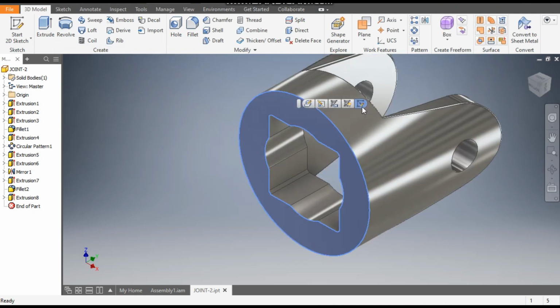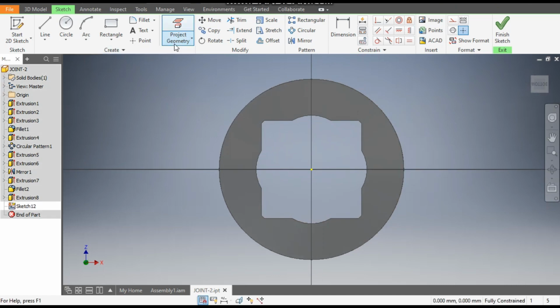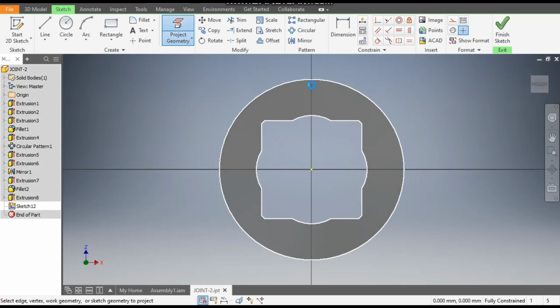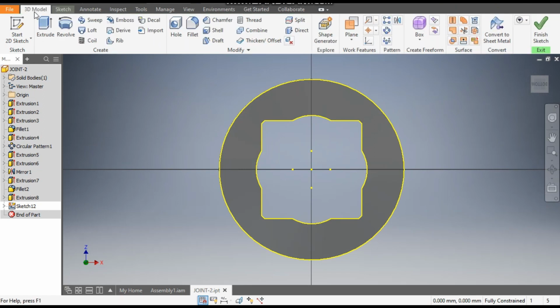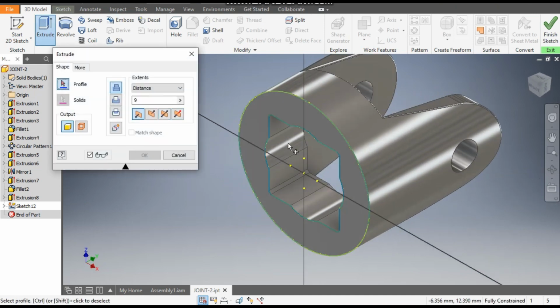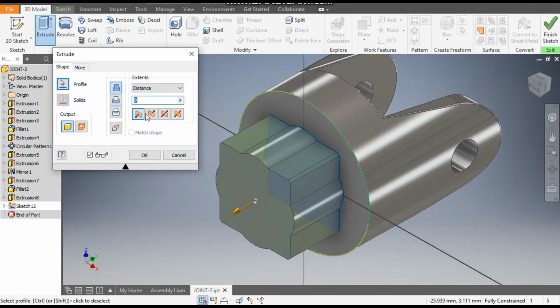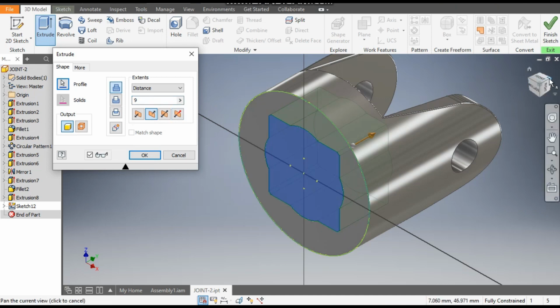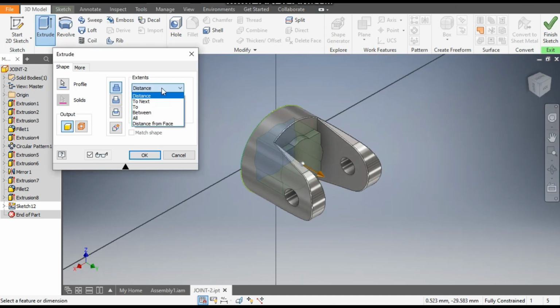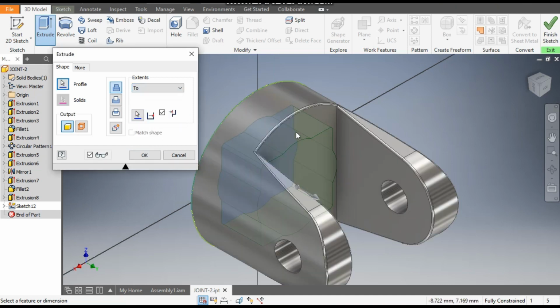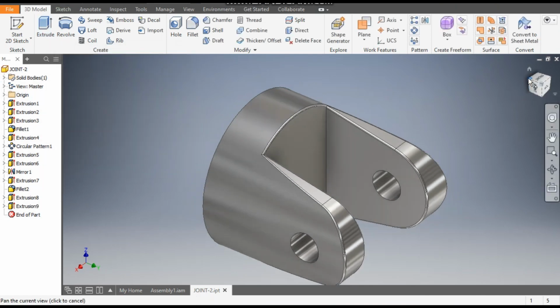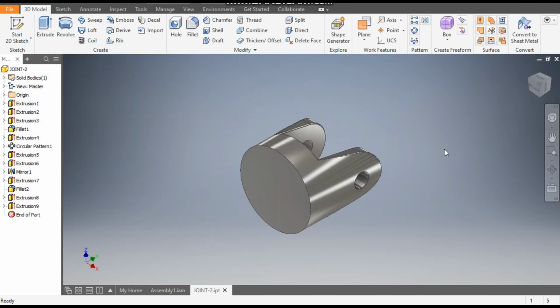So select this face, go to create sketch, go to project geometry and select this face. Now you can see the complete profile. Go to 3D model, extrude and select this inner profile. Flip the direction and here we will select 2 and select this face. Till here this extrude will be conducted and here we will select join and okay. Now you can see this is a closed profile.